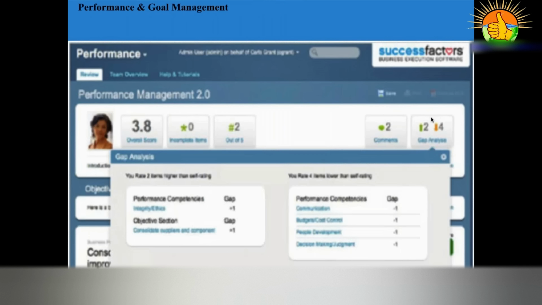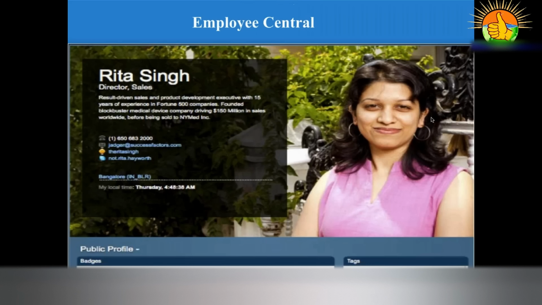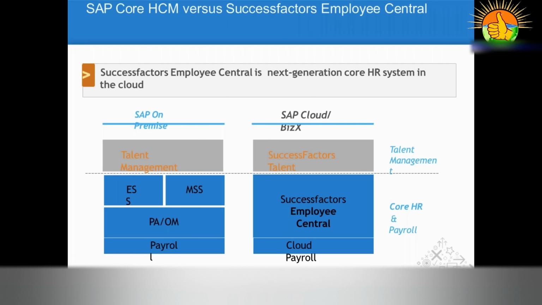So these are some of the screens, the performance goal. This is how your Jam screen looks like. This is your Employee Central, the people profile, how the employee's data is stored, etc. So any doubts so far? Mansa, any doubts? All right.